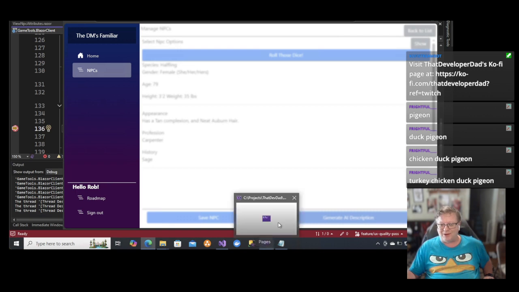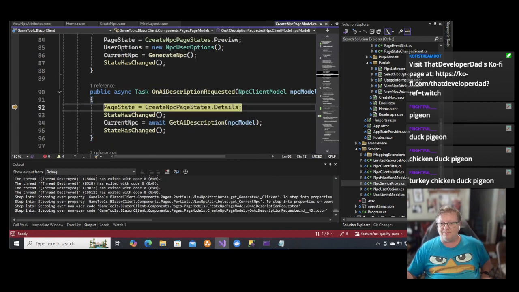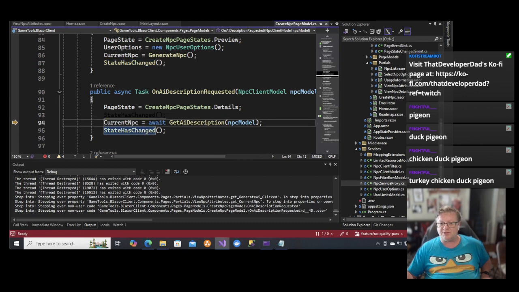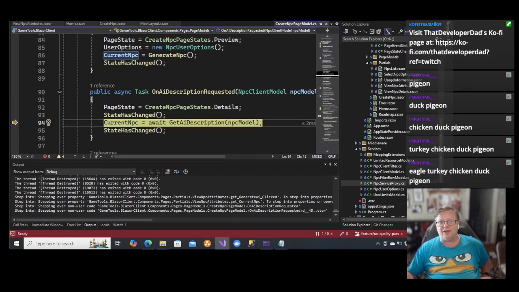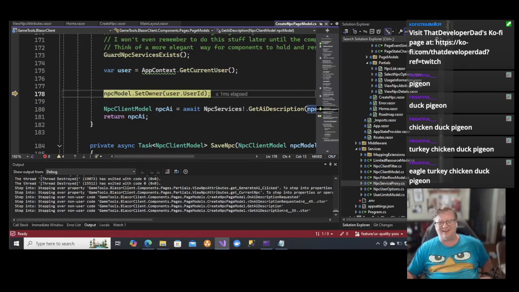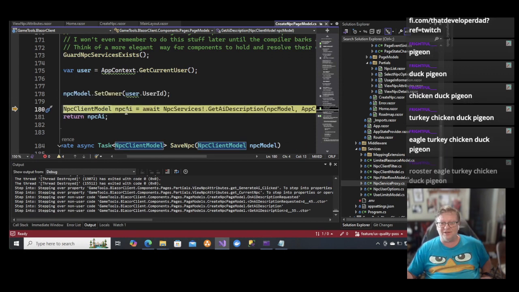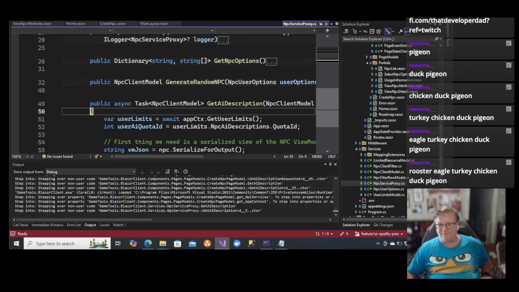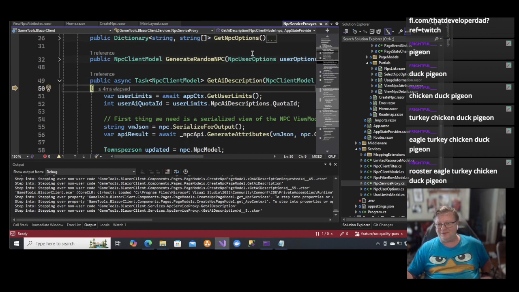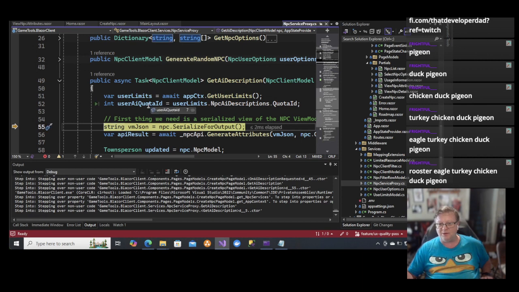All right, where's my code? Here's my code. Let's step in here. NPC page state, state is changed. Get AI description. What are you even going on about, dude? That's some goofy stuff you're talking about. So NPC AI is null for now. We'll get our user limits. Here's our quota ID. We have that. Good.